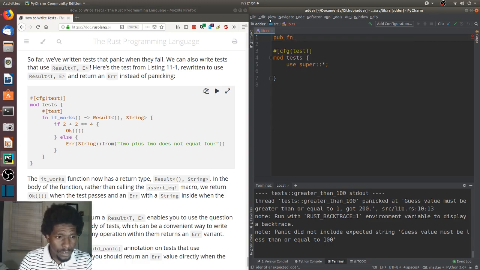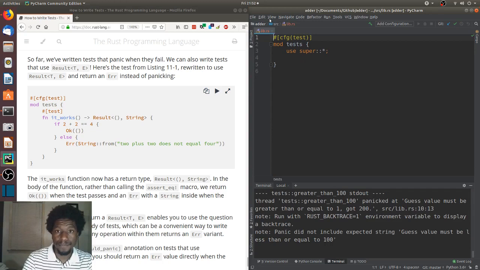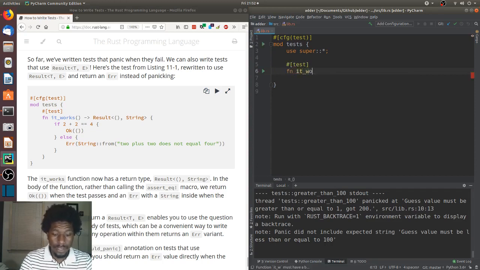And I guess it's public function. What is it called? It works. Oh, no. They didn't call it function. They just wrote it explicitly. My bad. So, yeah, we create a test function. Hashtag, here's their attribute, test. Function it works. And this is going to return a result. Interesting.